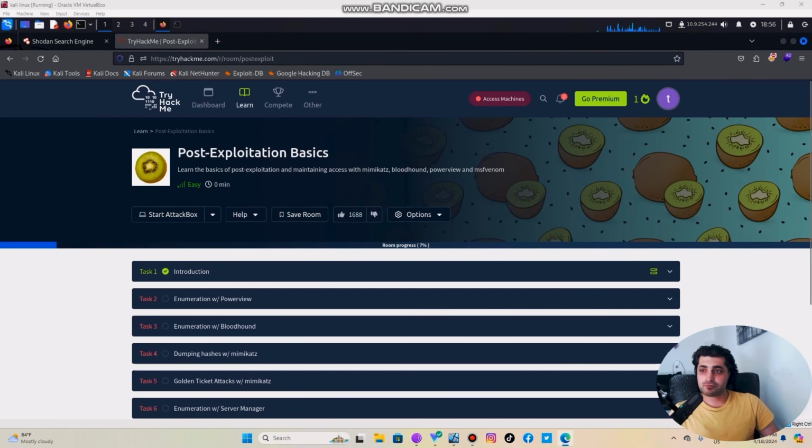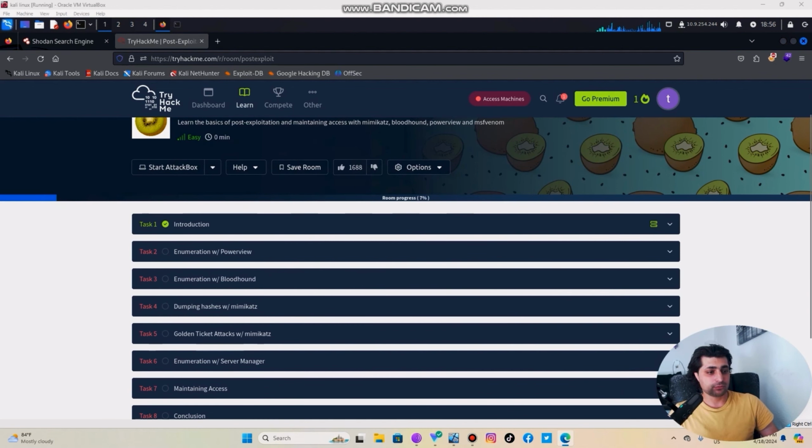Okay guys, today we will try to solve the post-exploitation basics room in TryHackMe. You just need to log in to your tryhackme.com page and come to task number 4. You can see here Dumping Hashes with Mimikatz, and if you don't know what Mimikatz is, I can give you a brief explanation of it.